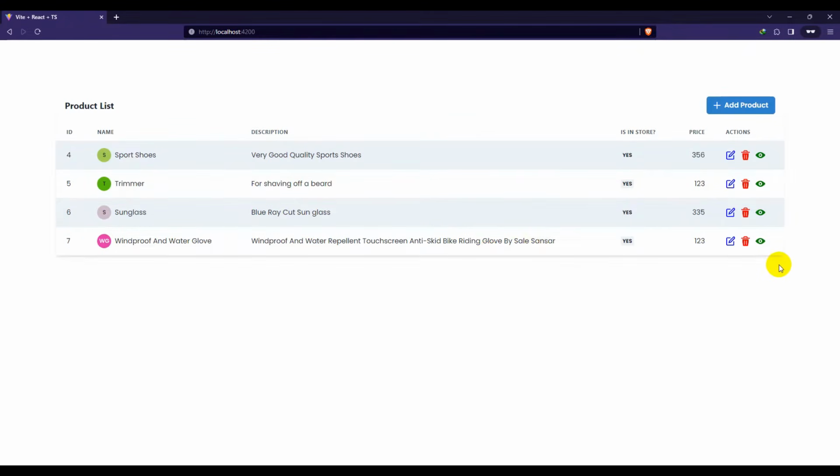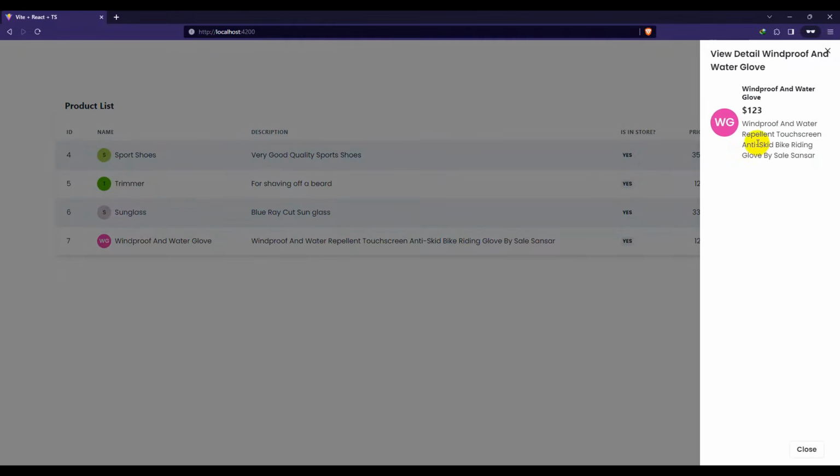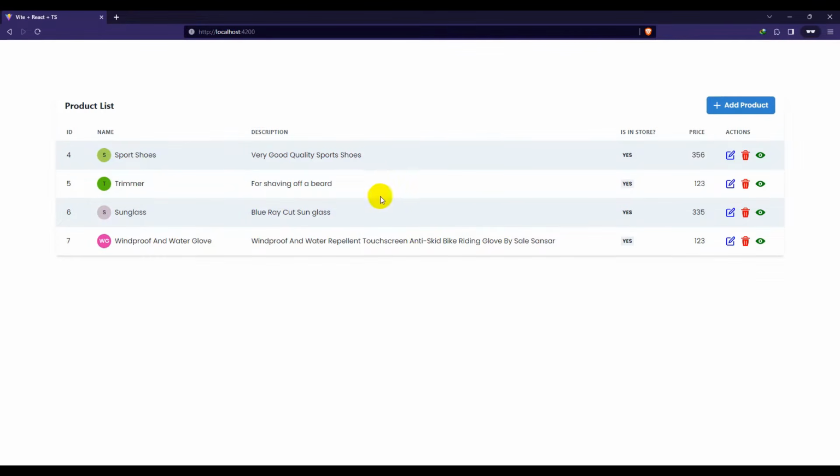So let's go to the view button. We can view product detail here. So we have a product detail view page. You can close from here. So in this section we are going to build this simple application using .NET 8 Web API and React 18, using functional components with Axios.